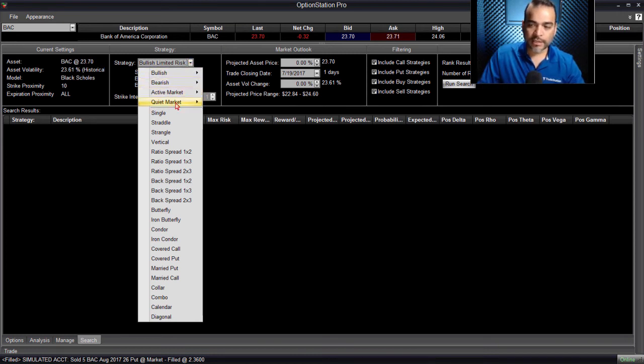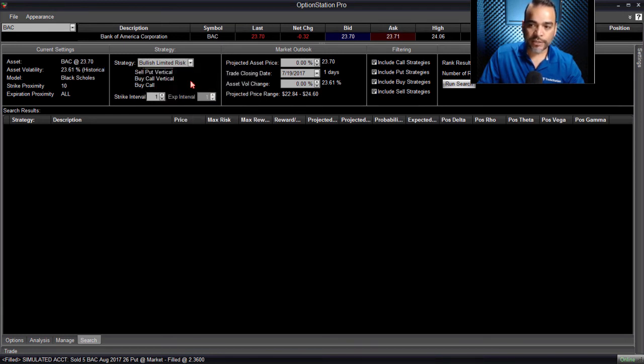You can come here to this drop down and select what your strategy is and what it is that you want to trade. Is it active, quiet? Are you bullish? Are you bearish? What type of risk do you want to take? There's a lot of options there. You select what is your trading mode.